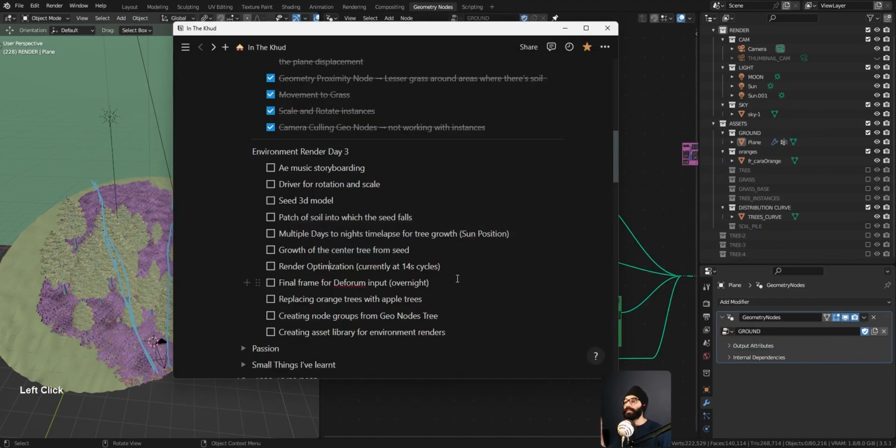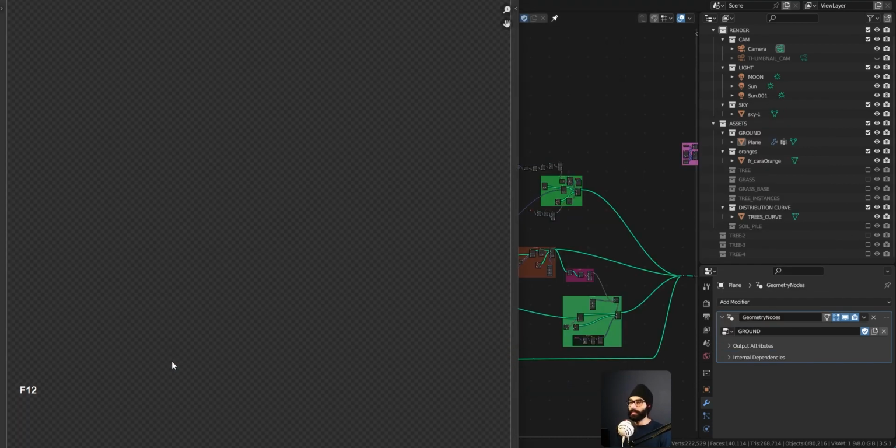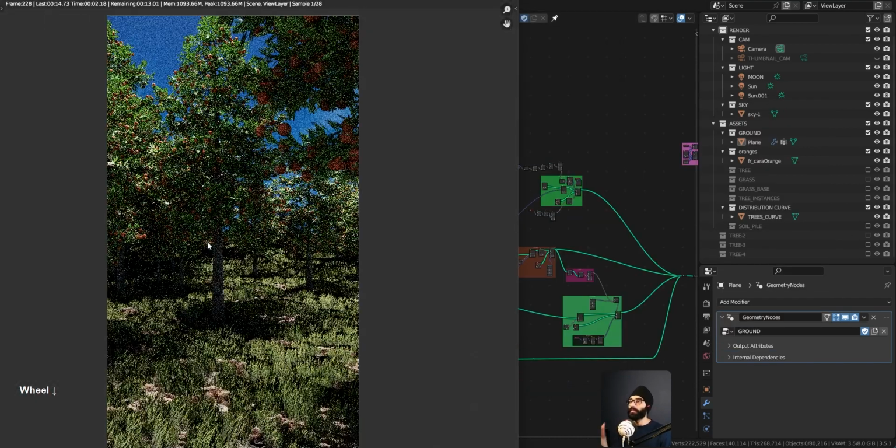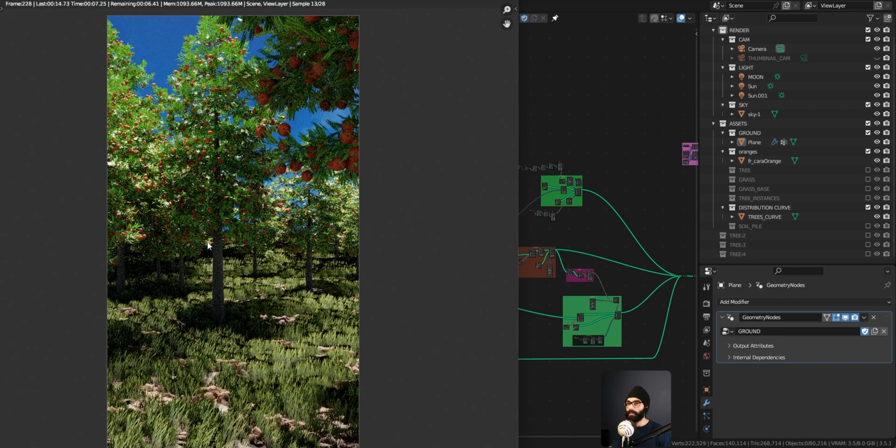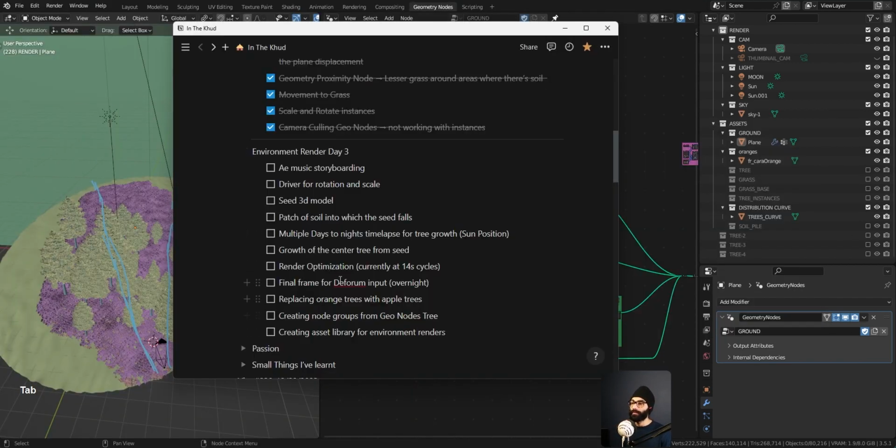Then render optimization. Currently in Cycles it is taking around 14 seconds to render, and I think I'll have to stick to Cycles because for some reason with geometry nodes EEVEE takes longer to render as compared to Cycles. So I might as well just stay in Cycles and get those natural indirect lighting. Although I will try and see if EEVEE at some point is doing a better job, and I'll try to bake the indirect lighting and do it as well. But this is where we're at, so I have to optimize it further for render.